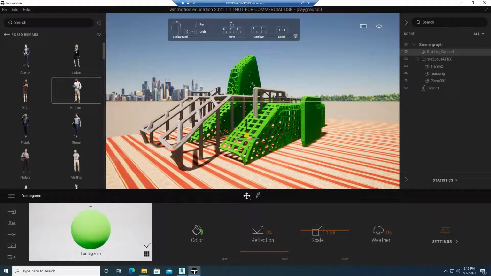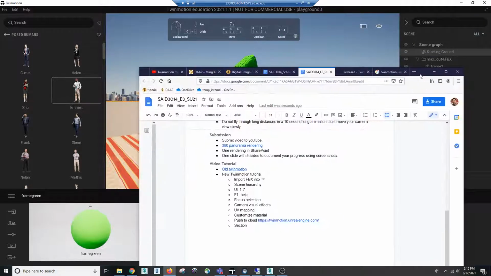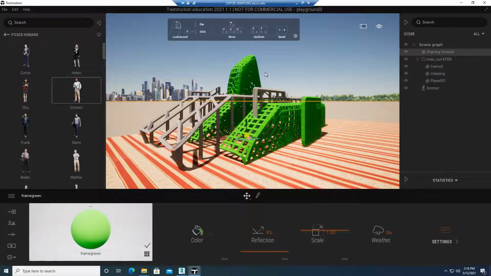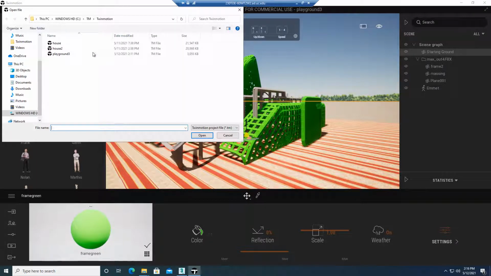For the UI in Twinmotion, I prepared some short notes. So here you can see the items I'm going to cover. The first thing we just covered is how to transfer the file from FBX into Twinmotion. I cannot really demo the direct link on this machine, but just check the Twinmotion website. You can find a lot of tutorials on that. Before I go through this file, I just want to show you quickly another 2 files I made.